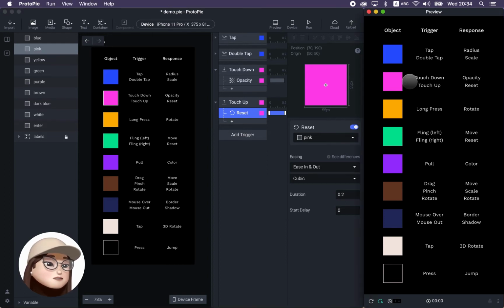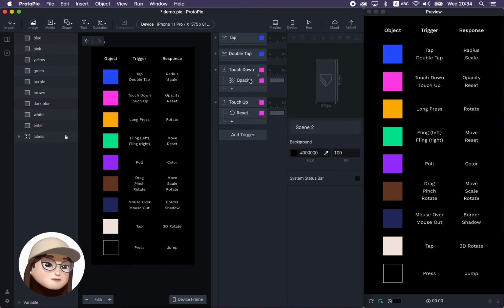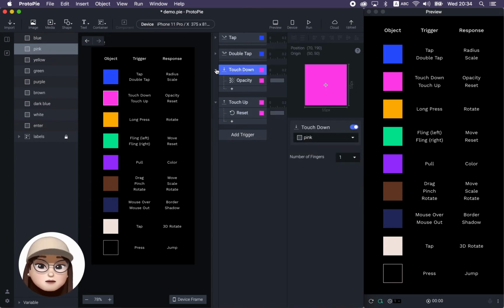If I go to preview and touch it, I'm touching it, I'm not letting it go. And I'm going to let go now, and look at it, it's back to 100% opacity without specifying the opacity value back to its origin. Great, so that's one thing you can try out for touch up and touch down.